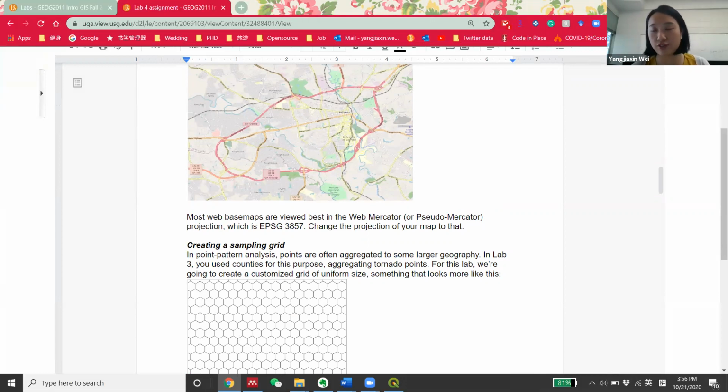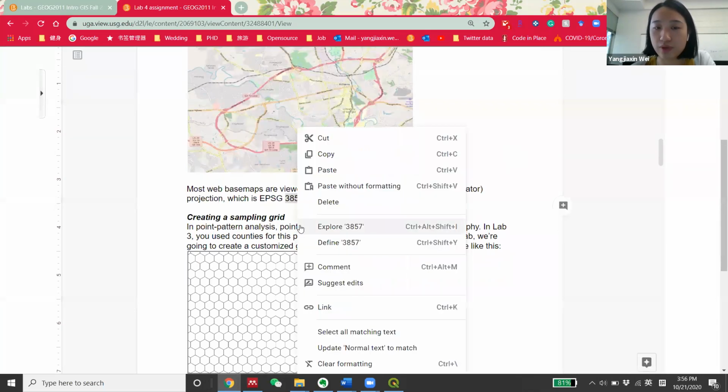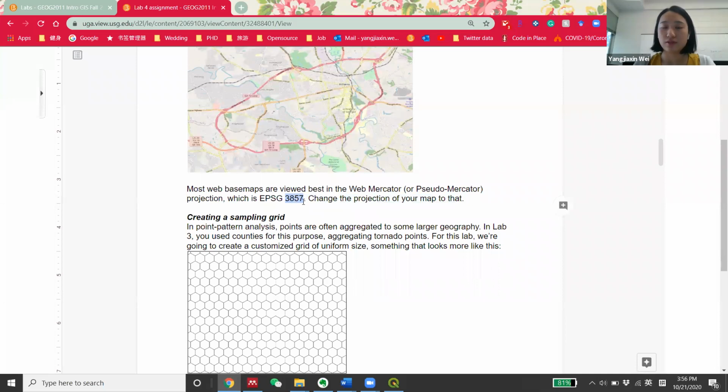And then we need to change our coordinate system. So the base layer we add is OpenStreetMap. OpenStreetMap is a web-based map, and most of the web-based maps work best or visualize best with Web Mercator, or we call it pseudo Mercator projection. The code for it is 3857. So we will use 3857, these pseudo Mercator projections in our data frame.